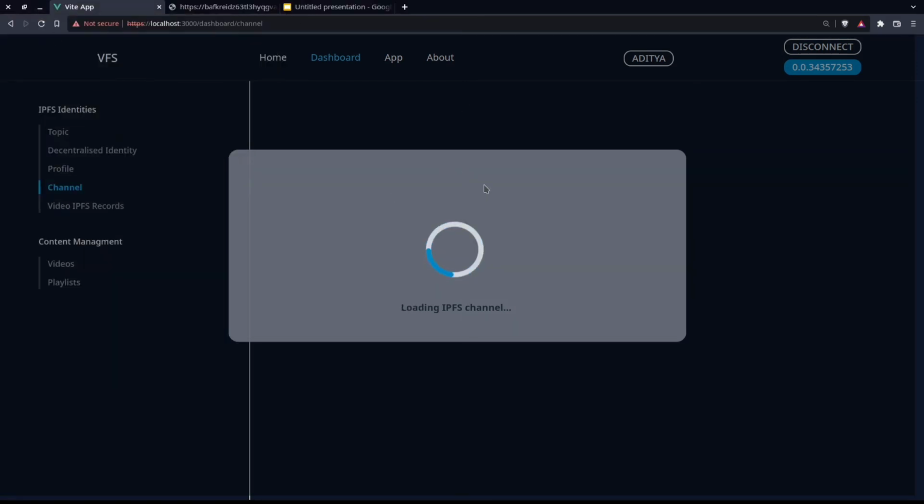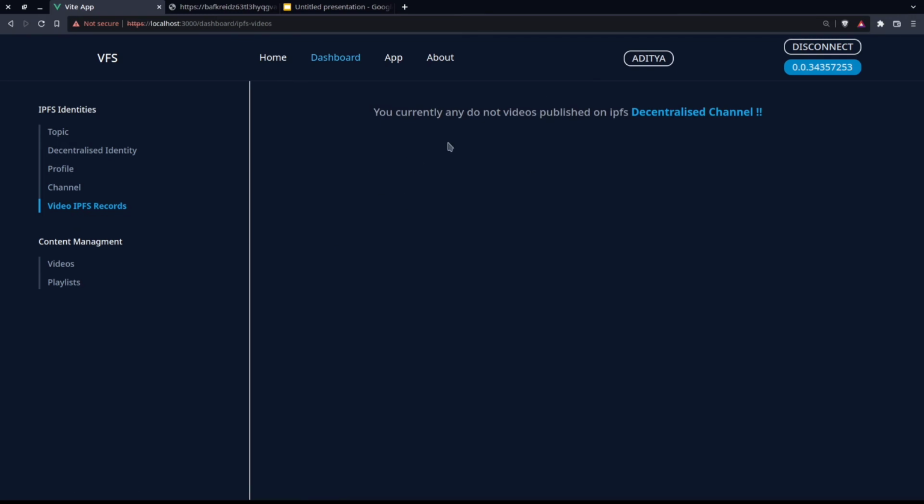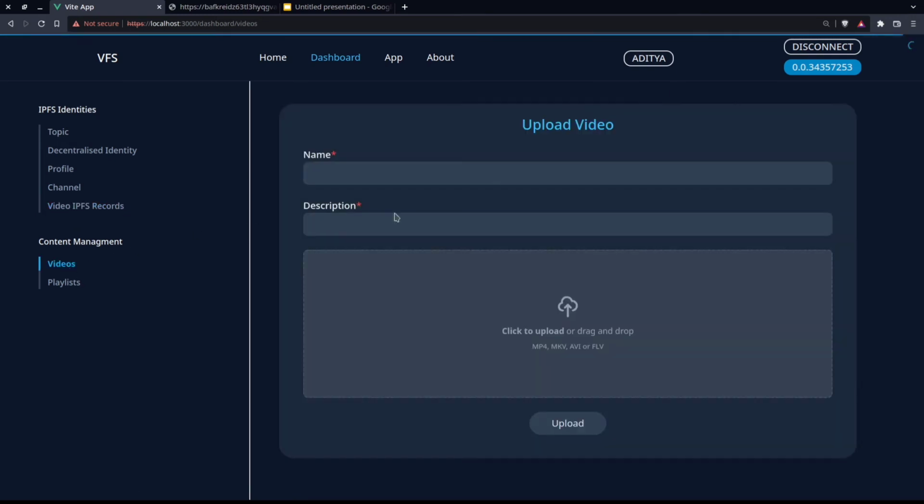Once it's done, it's going to again load the data from IPFS gateway, and you can see it's there, and then the CID is there, and then the decentralized identity and the user identity both mention the records which were created previously. And now we can see the IPFS video records, which does not exist because we have not uploaded any videos on IPFS yet. And now we are going to start uploading the video.